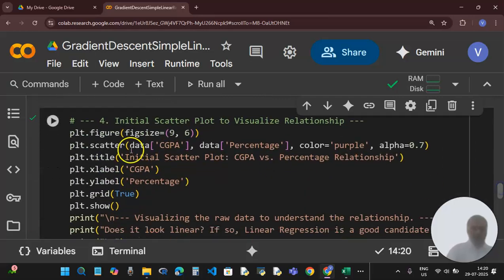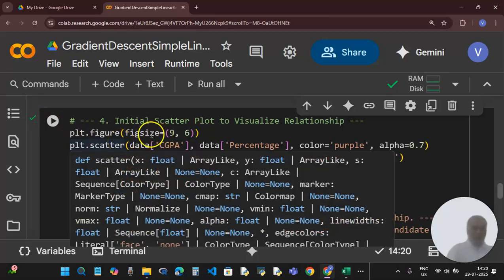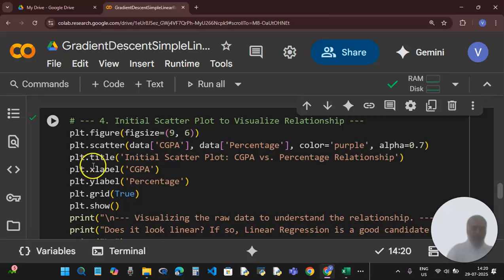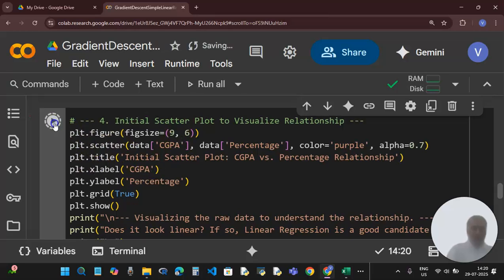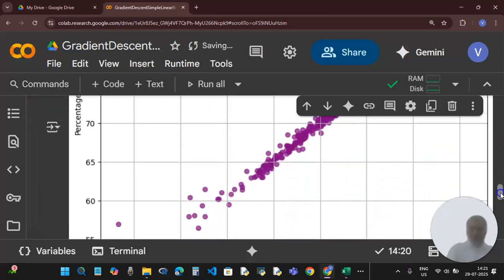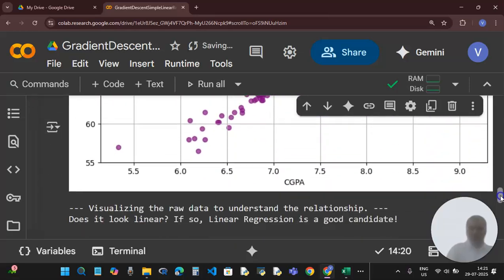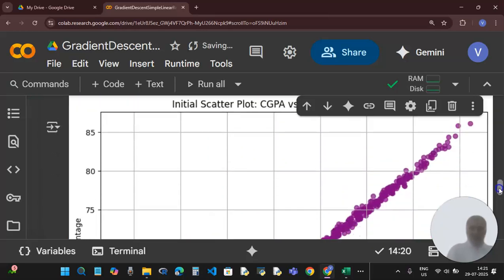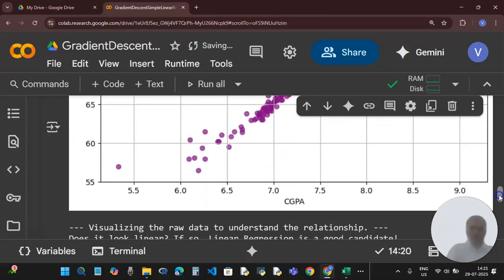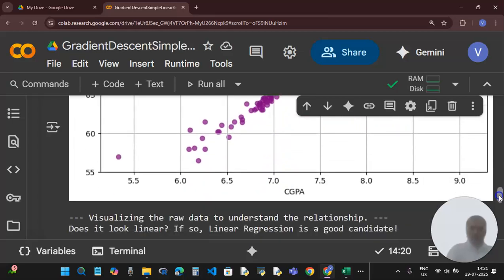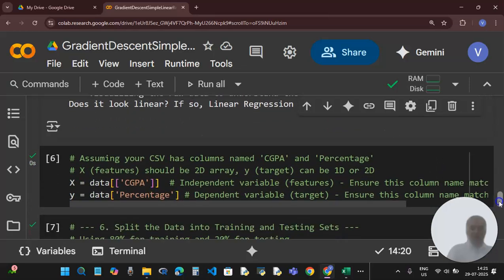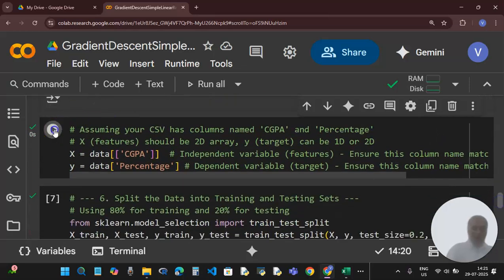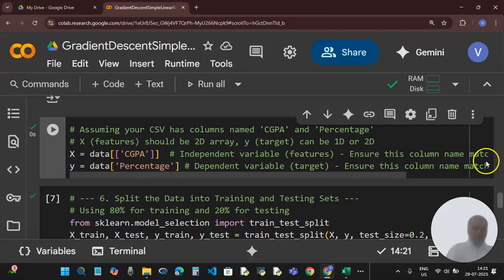Before applying gradient descent, we are simply plotting CGPA and percentage as a scatter plot, just to see the relationship. As you can see, there is a linear relationship between CGPA and percentage. Once you are confirmed that there is a linear relationship and it has only 2 variables, a simple linear relationship, we will use gradient descent to solve. So we are loading this into X and Y.